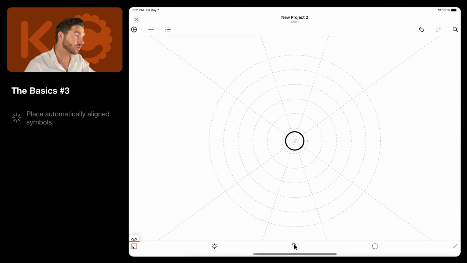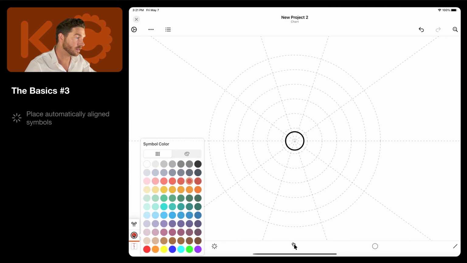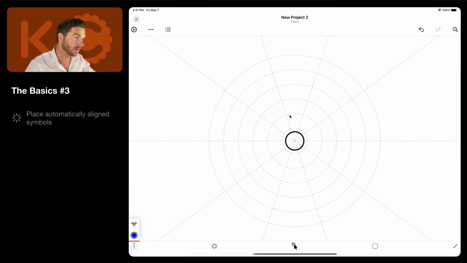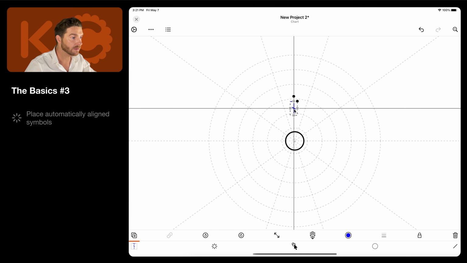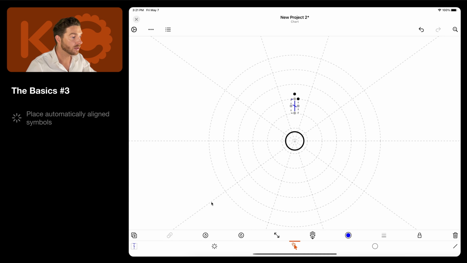On the bottom left, you have the tool for placing stitch symbols onto your chart. So let's select a crochet symbol here and then change the color to blue. If you tap on your canvas, then you can use the handles to rotate it or, for instance, place it somewhere else. You get some more options.